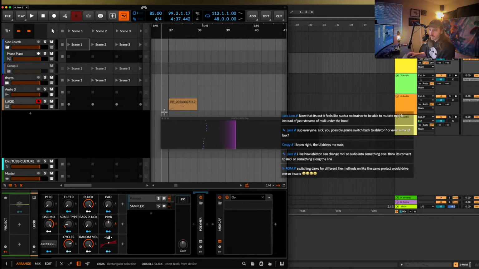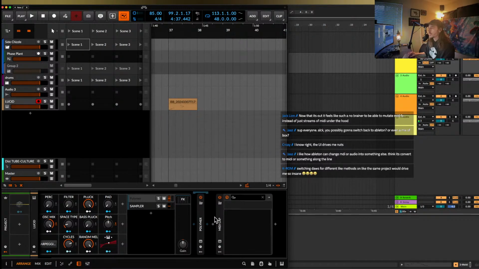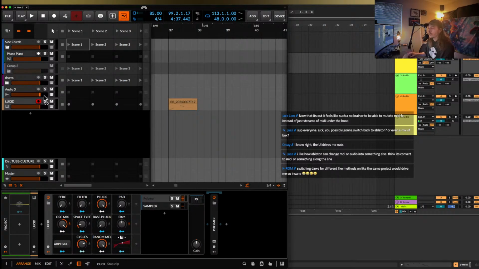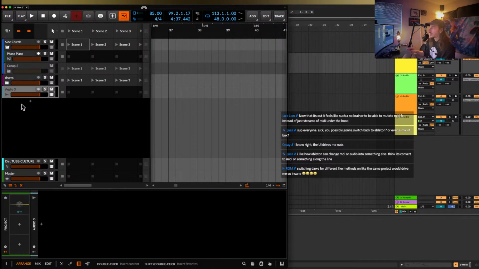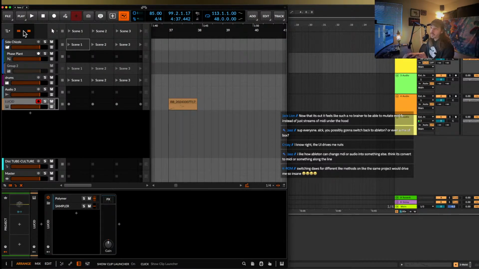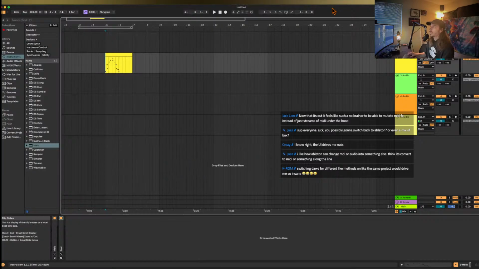Switching DAWs for different methods on the same project would drive me so insane. Well, I mean, Bitwig can actually open Bitwig projects on like this. But also, there's certain things that you can utilize in order to make really cool stuff. Yeah, actually, I didn't mean to do that. But yeah, so that's inherently not built in within that. And that's just one thing that I think some people like to argue over.